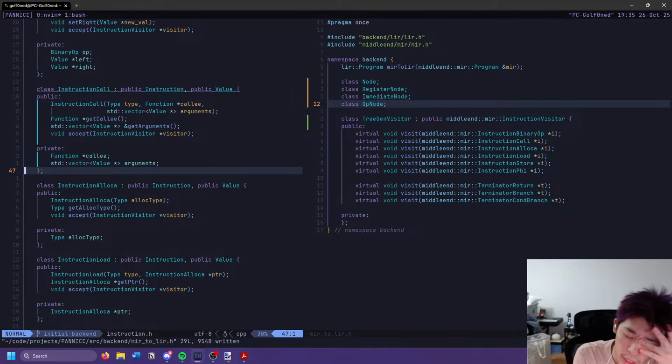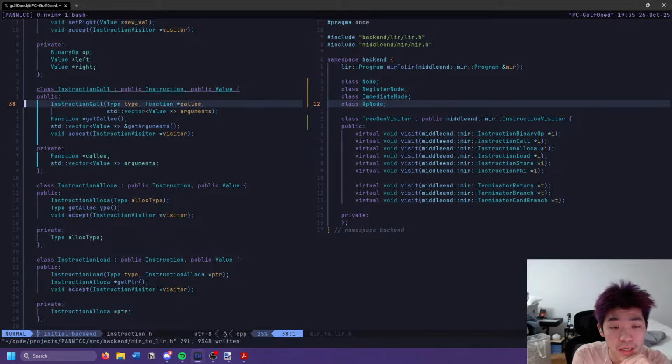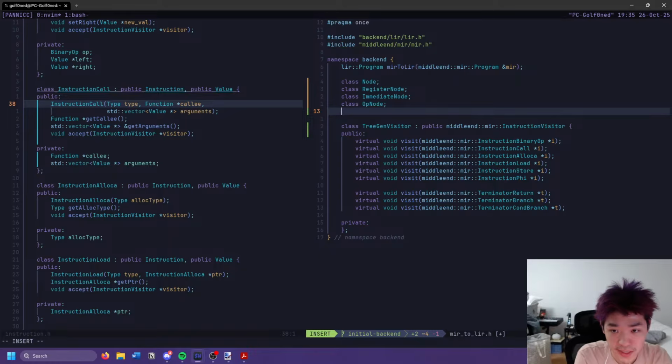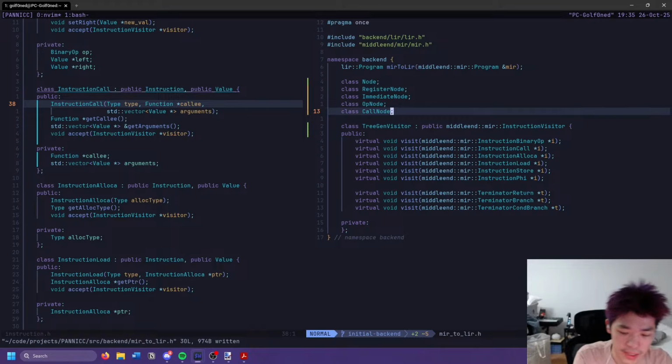What do we even do with call? Oh no. Does call get its own node? Probably does, right? Or is call where the boundaries lay?